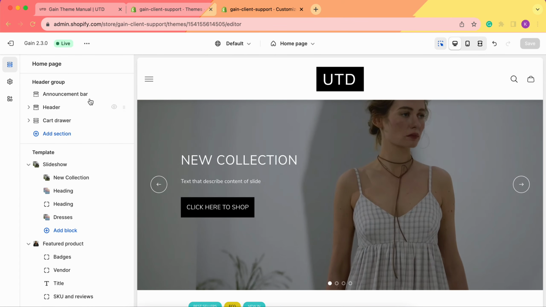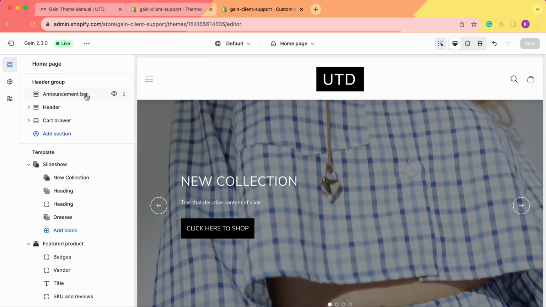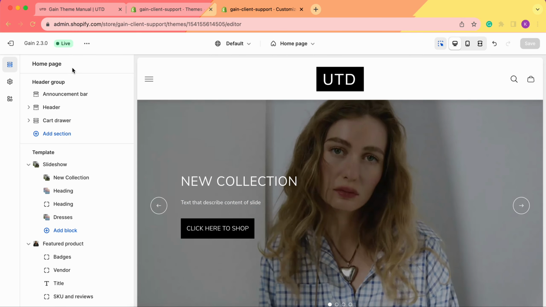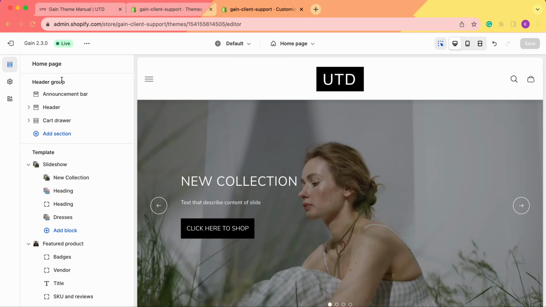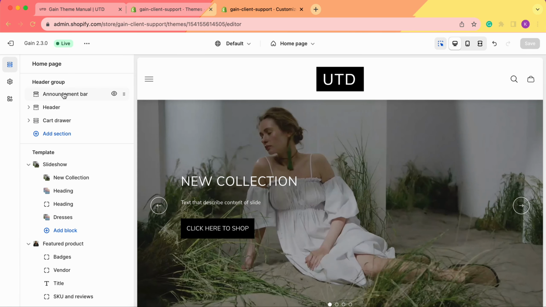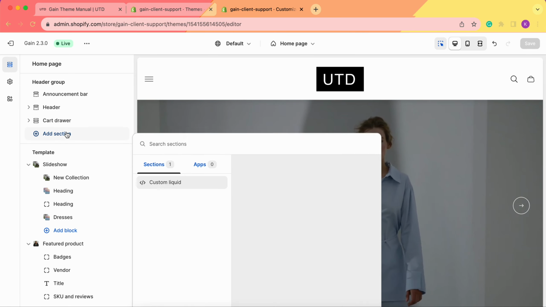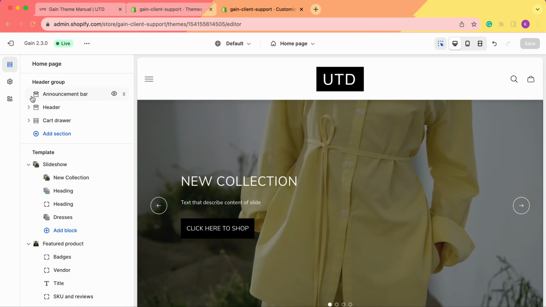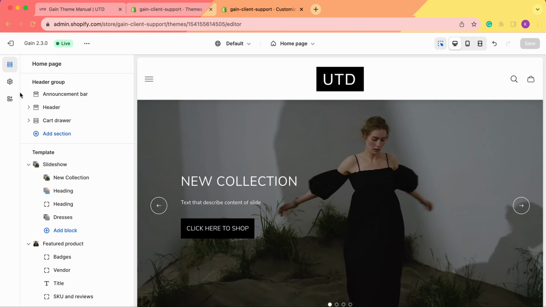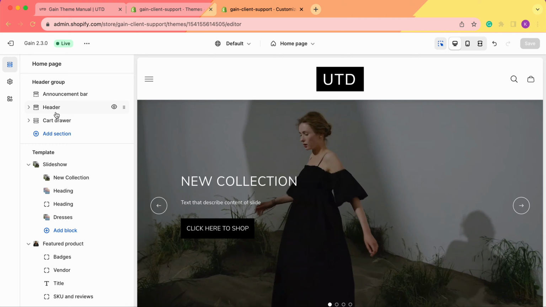Here we'll explore the announcement bar section for your Shopify store. So first of all, we need to go to our theme customizer and to the header group announcement bar here. Keep in mind that you cannot add or remove this section. It's static, so it will be here once you go to your theme customizer the first time.